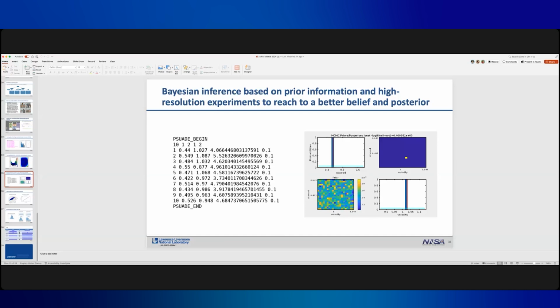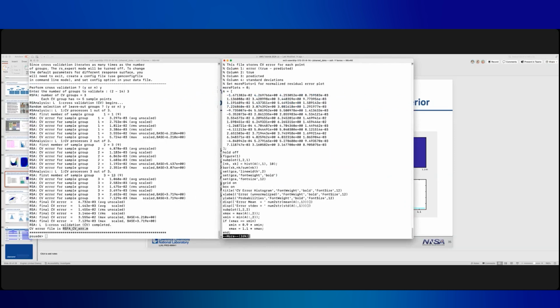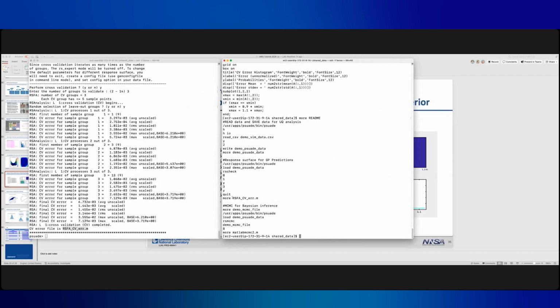Going back to our question, we're going to look at the README file again. The next step is to do the MCMC for Bayesian inference. After we have already checked that the response surface we selected, the GP, is good, we're going to use that specific GP we have already built as a surrogate to do the Bayesian inference under the MCMC framework.